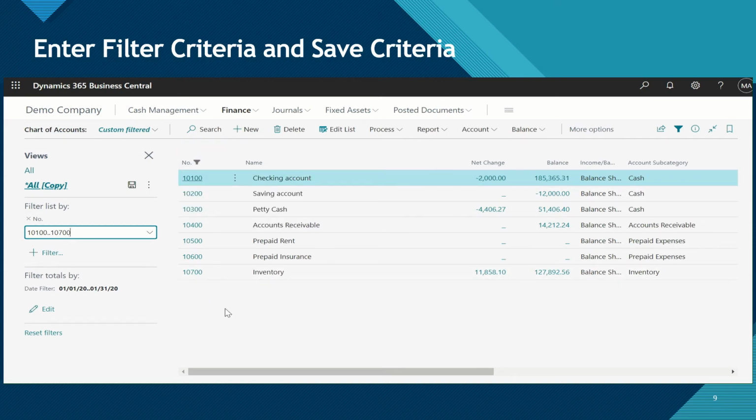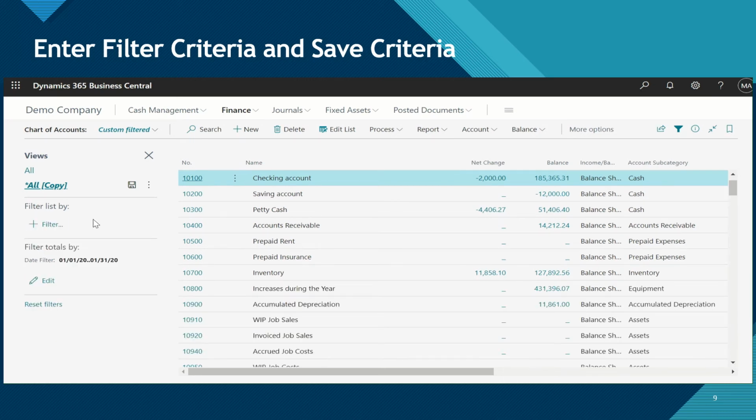If he has to go back and clear the filter, the user will click the cross button in the number field. Once he clears the filter, the user can see all the GL accounts.